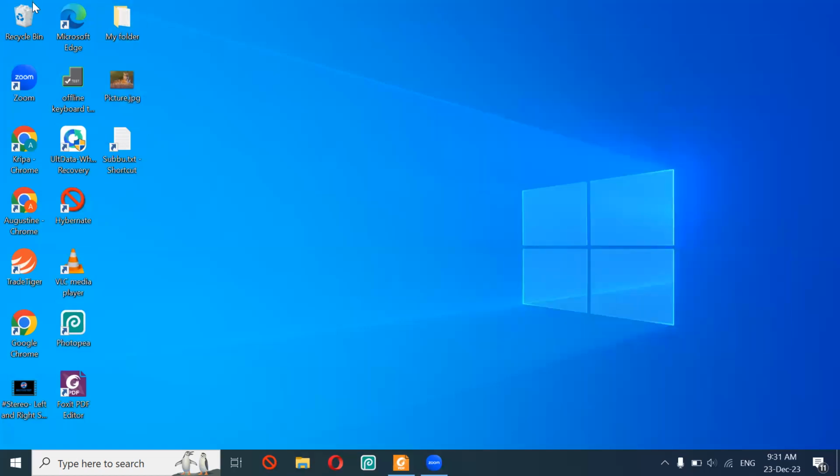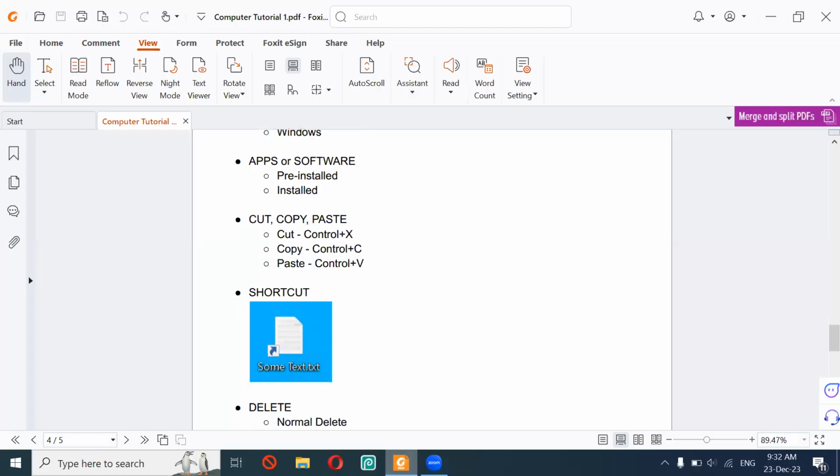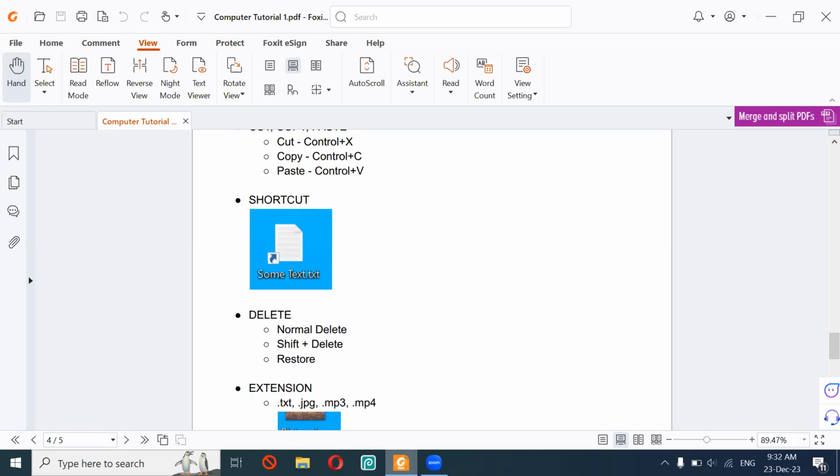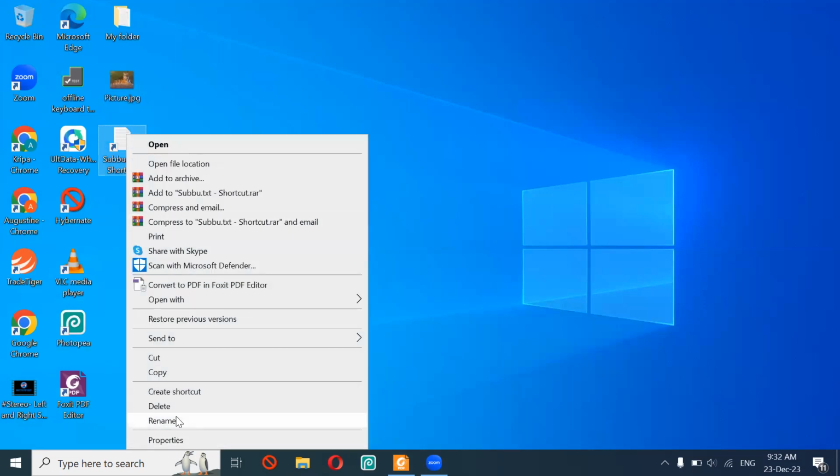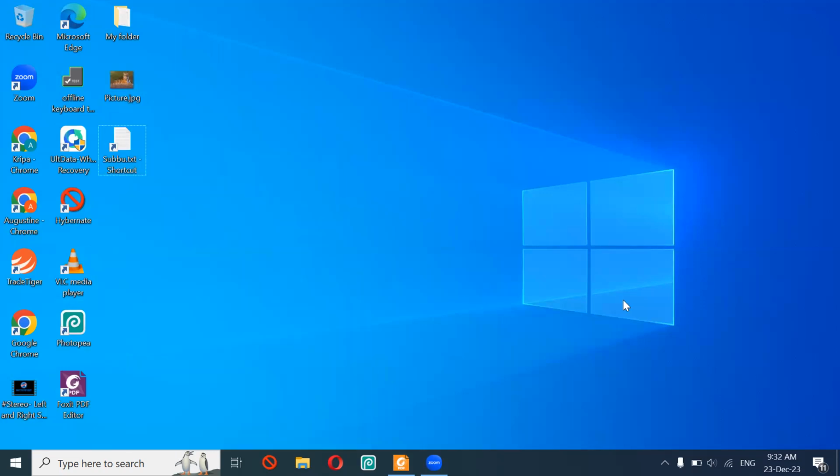Okay. Now, we'll go on to the next topic, delete. There are three things in this: normal delete, shift delete, and restore. Now, deleting a file. We can delete a file using two methods. You select the file and on your keyboard there's a delete button. You click on it and the file is deleted. Otherwise, you can right click and say delete. Then the file will be deleted. There's also a third method.